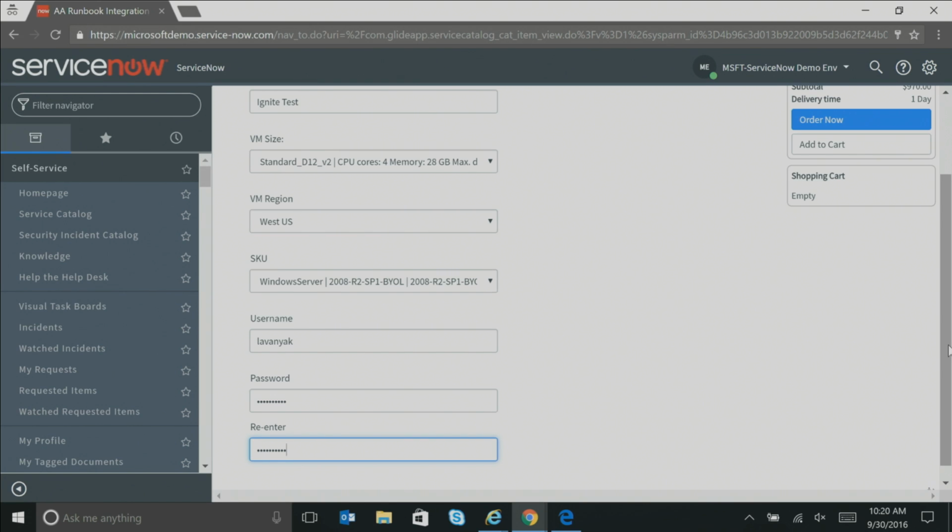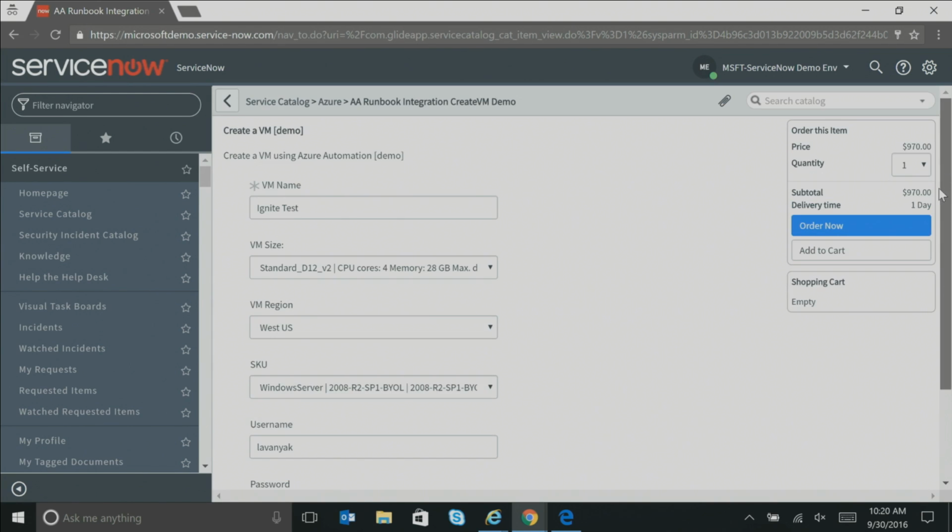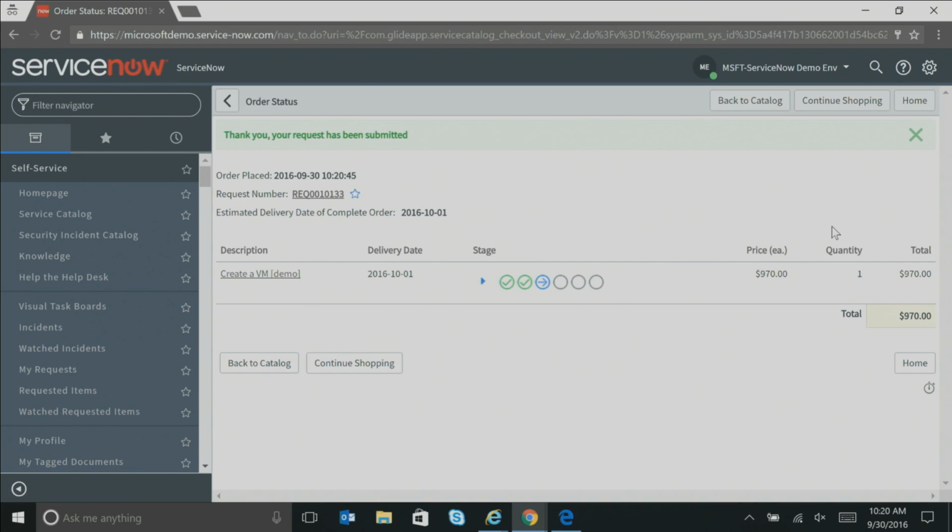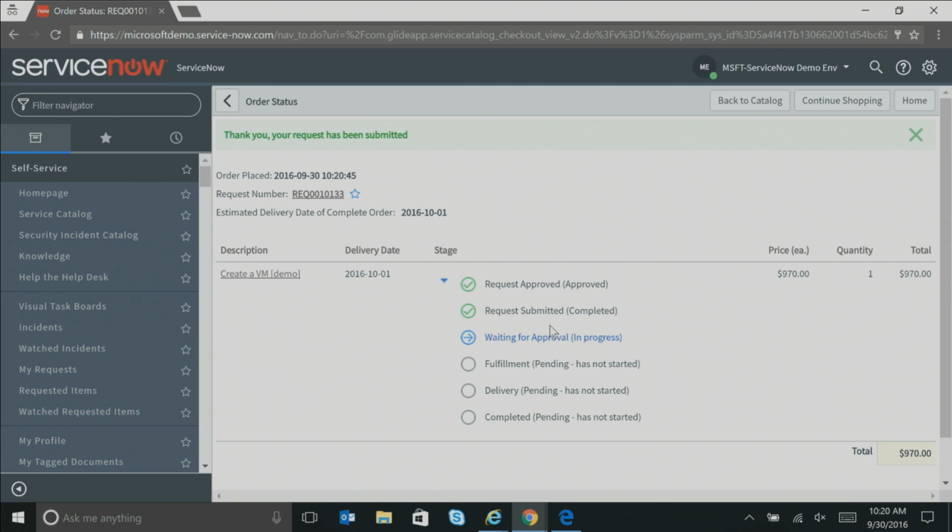And then here you can specify the price based on the configuration and SKU and say order now. Now this will actually trigger an Azure Automation runbook in the background. And you can actually see the status right here. Right now, it's waiting for approval, right? So you can actually integrate the approval process, which will in turn trigger the automation based on that.